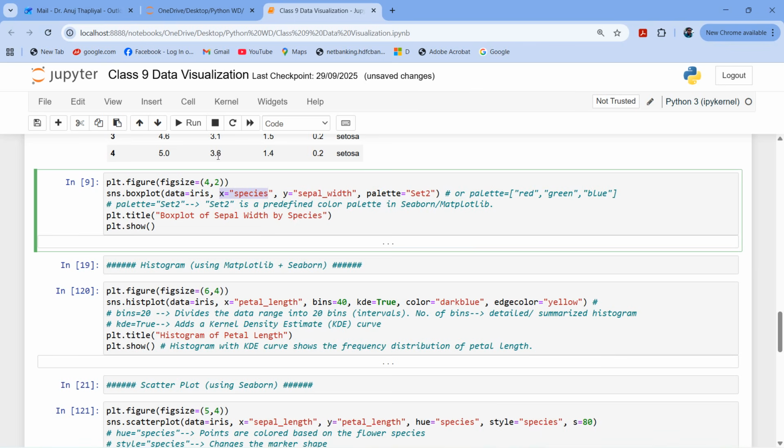On the x-axis, it will take our species, meaning categorical. On the y-axis, we have taken sepal width, which is continuous. So here we can easily find out one variable is categorical and another one is continuous, or means we have both variables, quantitative and qualitative. In that case, we can create a whisker box plot.